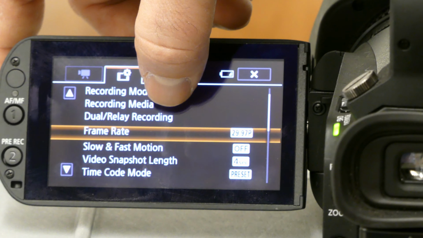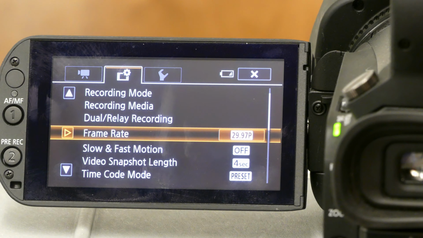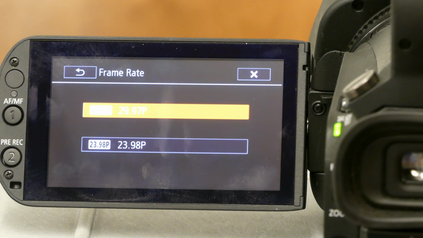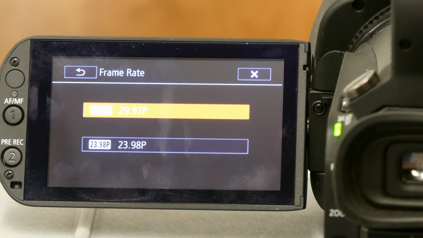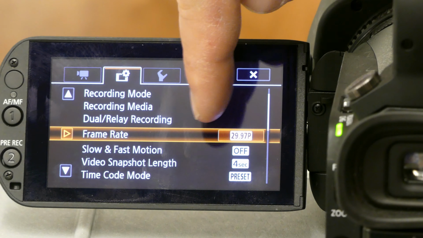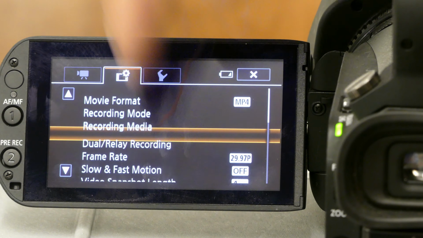Then if you come down a little bit more, there is the frame rate. So this is where I'd go in and choose between 29.97 or 23.98, or just very simply 30 frames or 24 frames per second. So do I want that film look, or am I shooting for TV? If you're shooting for TV, you're going to leave it at the 29.97. Some other things that I'm kind of glancing over here.